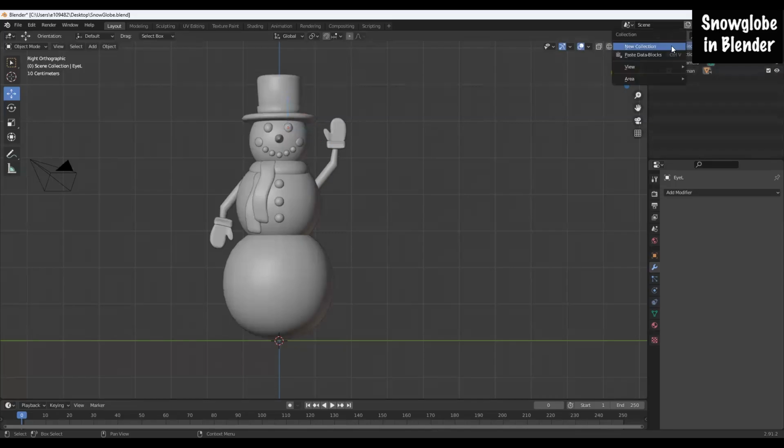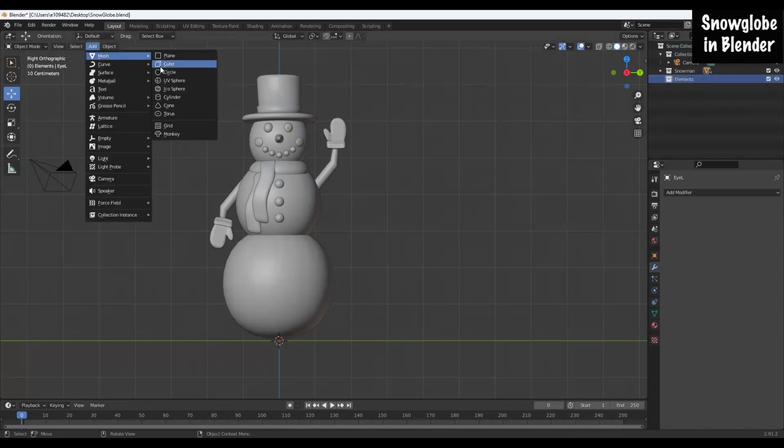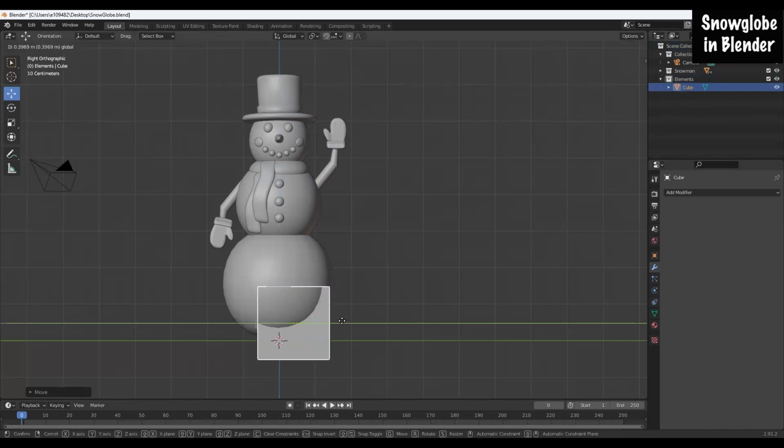So I'm going to make a new collection. I'm going to come up here, new collection, and I'm going to name this, I don't even know what, elements, like the background elements, okay? And now I'm going to add a cube. Just going to move that over.